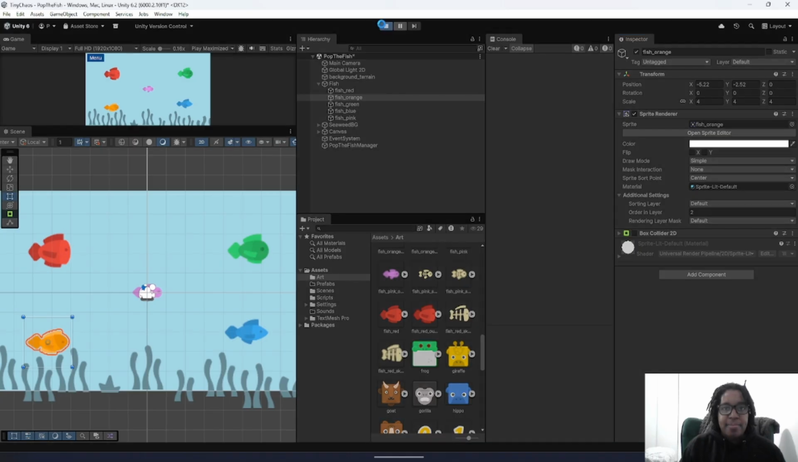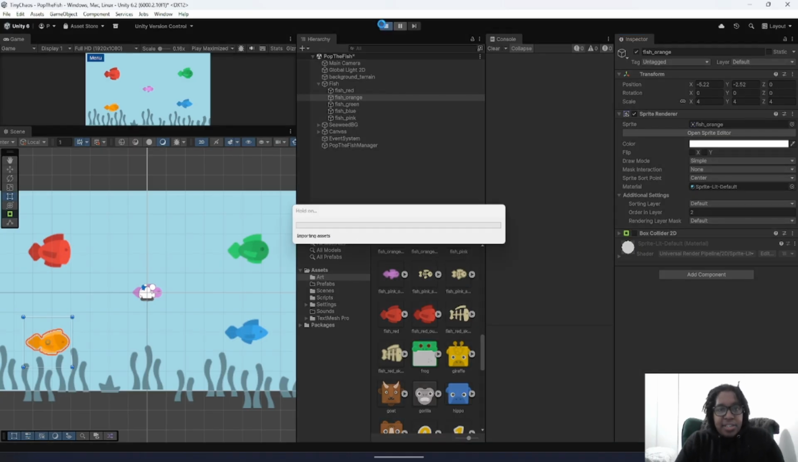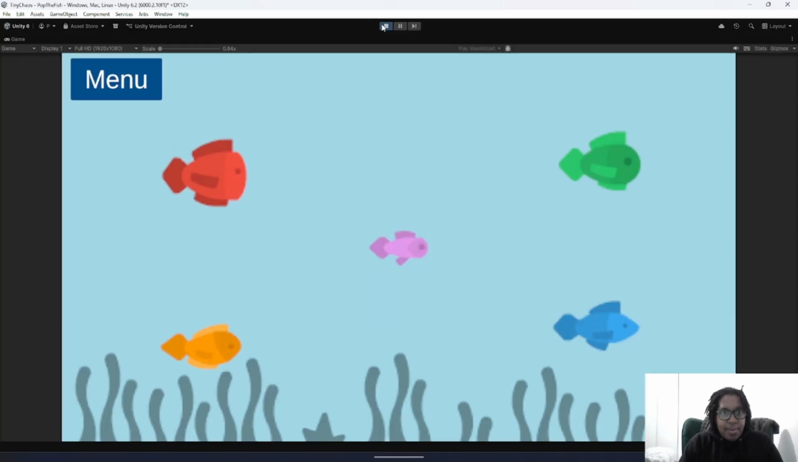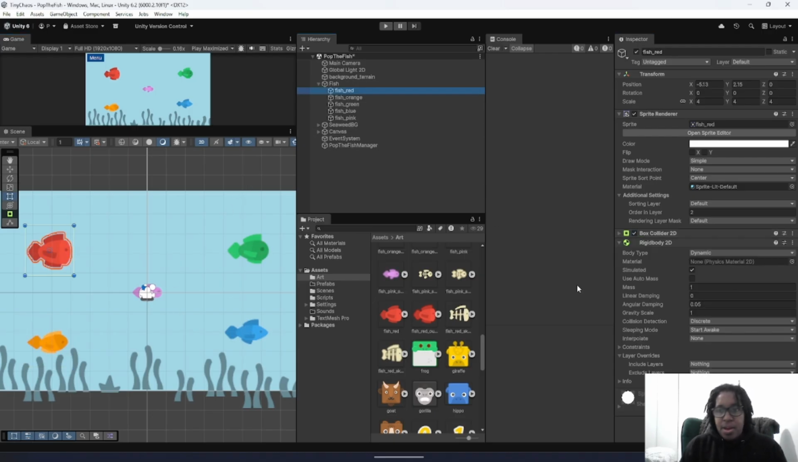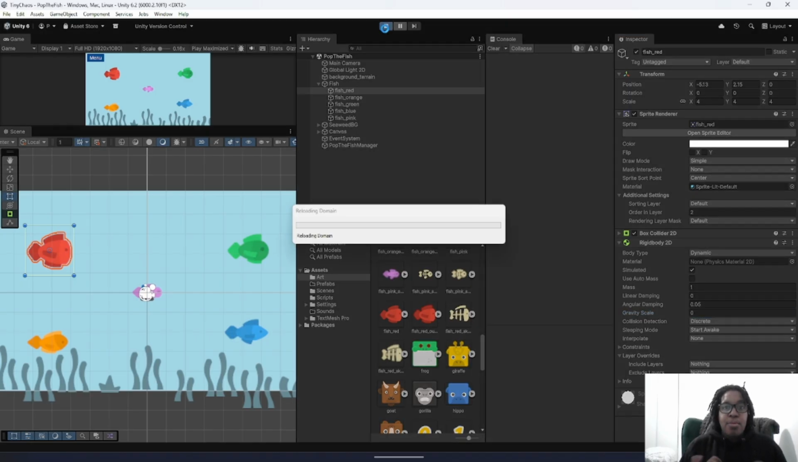And you press play. The red fish will go literally off the screen and it will be gone. So that's a fallen object. We don't want that to happen. So what we will do, we will change the gravity scale to 0. So it's still going to be able to detect collisions, but it's not going to move.